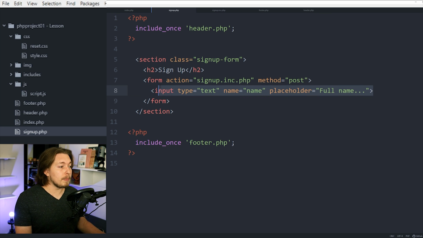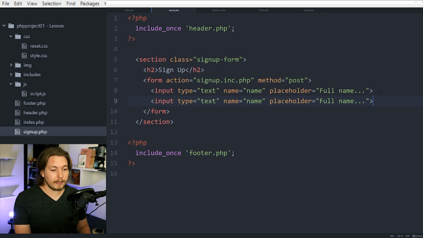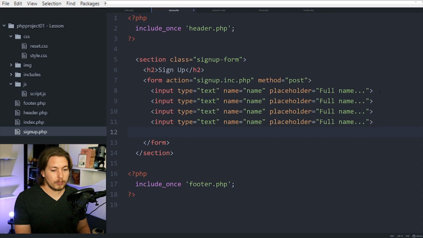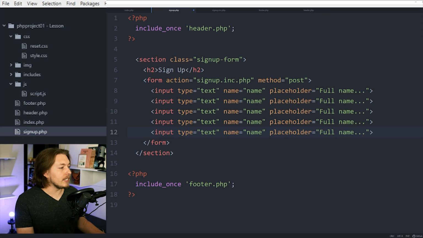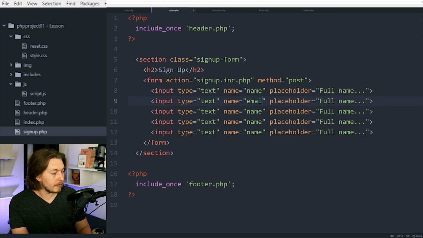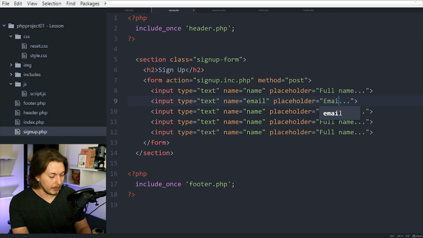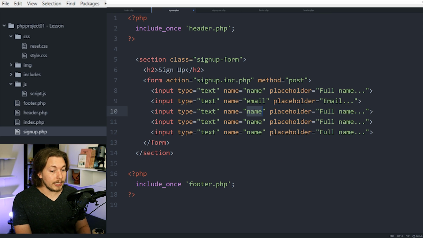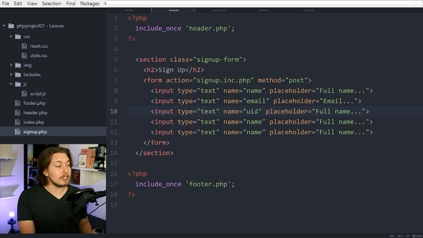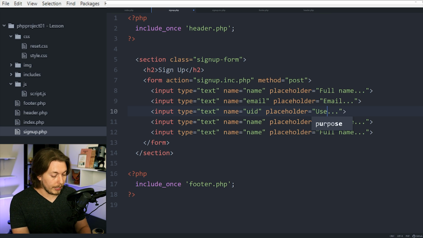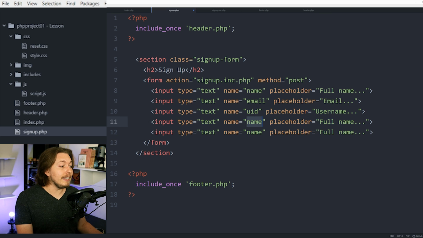And then I'm just going to go ahead and copy this and paste it down 1, 2, 3, 4 times. In the second one, I'm going to change it into email because I want the user to submit an email as well. Then I want to change full name to email because that makes sense. Then I want to change the next one into UID because this is going to be the username that the user is sending to us because they need to have a username on the website. So I'll just go ahead and say username inside the placeholder. The next one is going to be a password. So I'm going to call this one PWD inside the name.